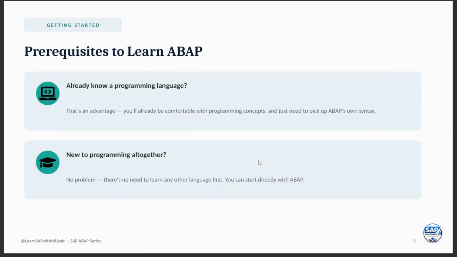Okay guys, a common question at this point is: what do I need to know before I start learning ABAP? As you are new and just starting your career in SAP ABAP, this question is very important. If you already know another programming language, that's an advantage, because you will be familiar with coding. You will already be comfortable with programming concepts, and you will just need to pick up ABAP's own syntax. There is always a change in the syntax, new and old, and the newer syntax is very different.